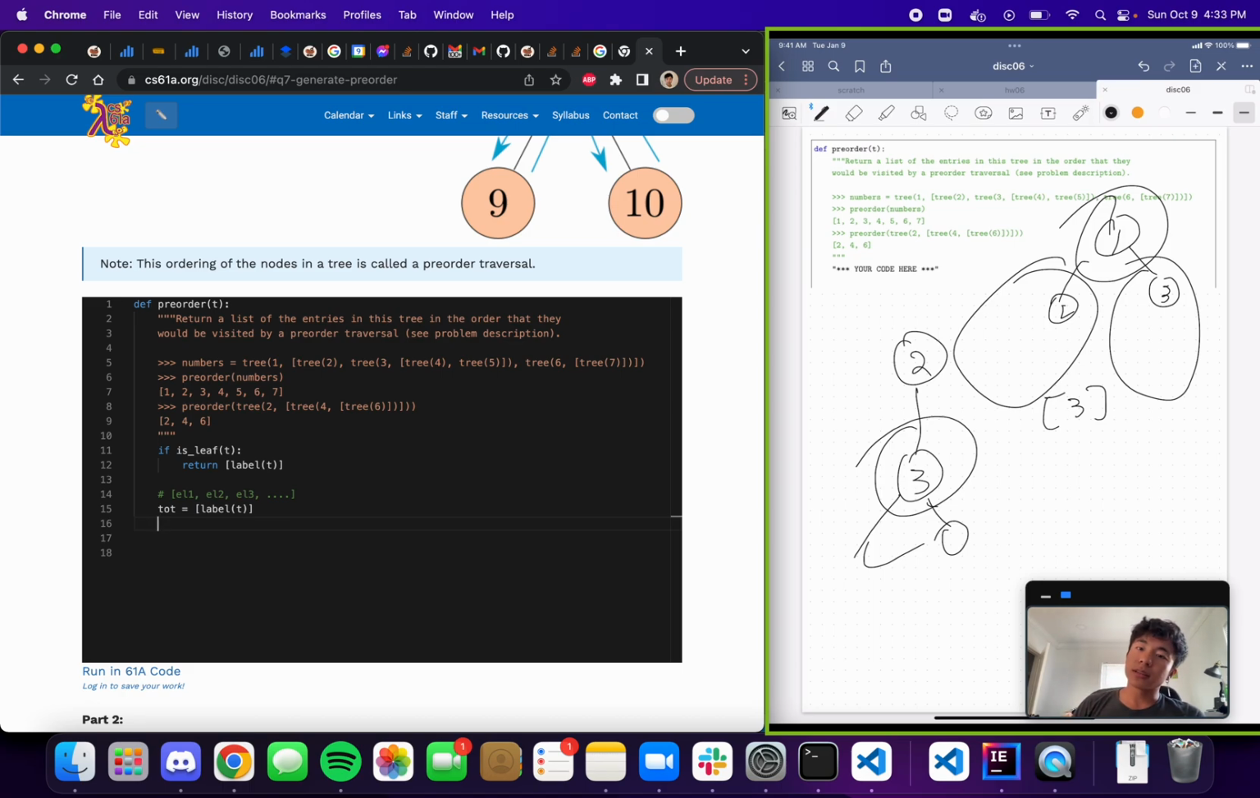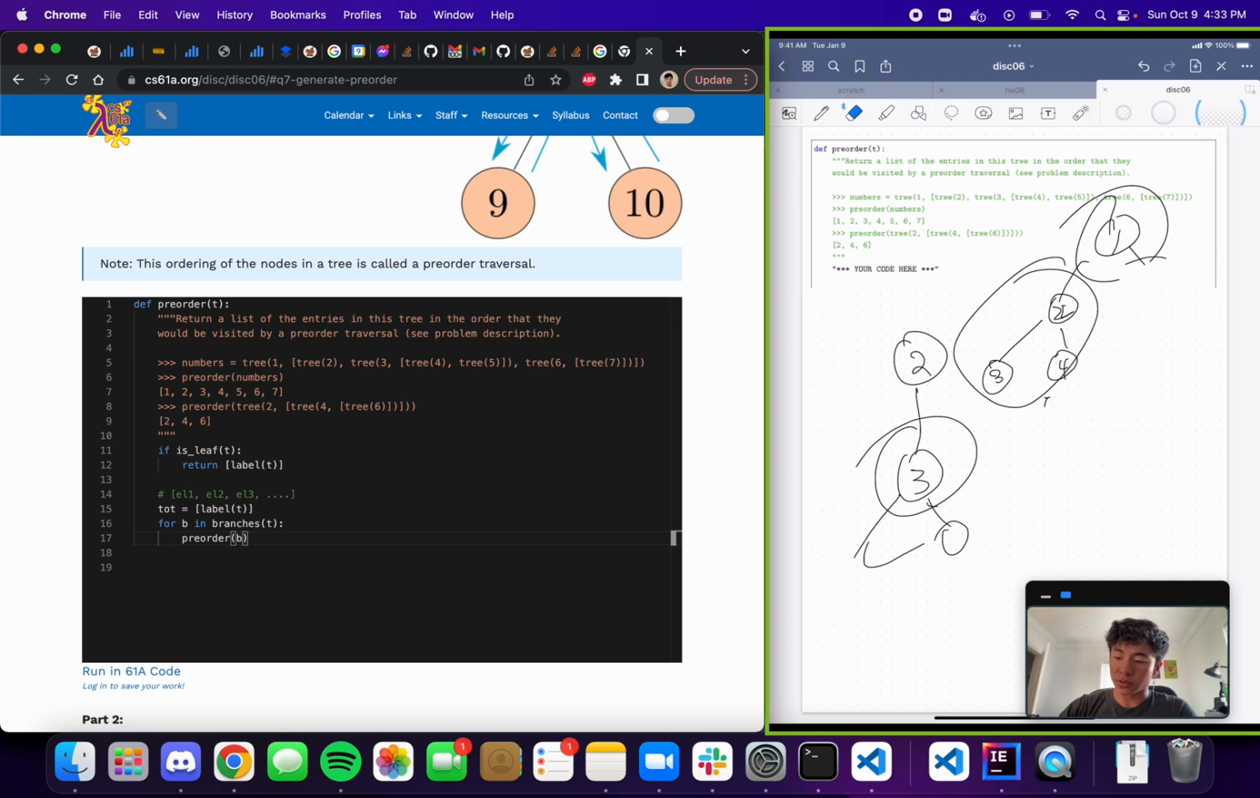And then, as I just mentioned, we want to go through each of the branches and add their traversals in. So maybe for b in branches of t. And what do we want to do? We want to add those traversals. So if we call preorder of that branch, we should get some traversal. For example, if this branch was 2, 3, 4, let's say we're keeping track of this variable total so far, and currently we have a list 1, right? And this recursive call right here is going to return 2, 3, 4, and then I essentially want to add these two lists together, so I get 1, 2, 3, 4.